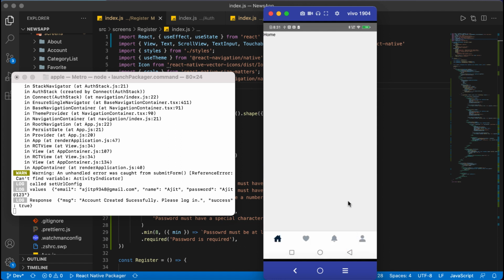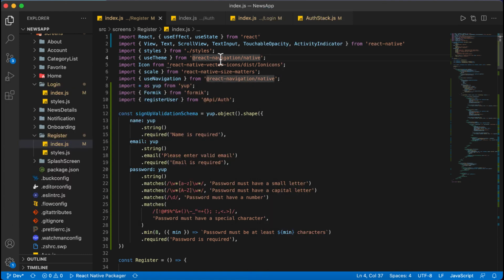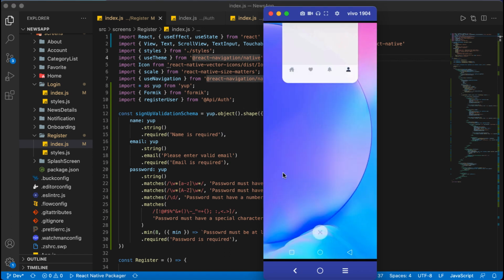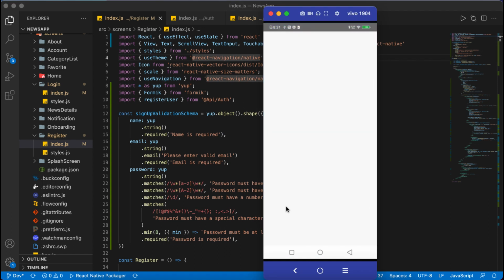Okay, so now we have completed the register and login screens and integrated the APIs successfully. In the next video, you can see that if I close this application and open it again, it will again start at the login screen. We will handle this.